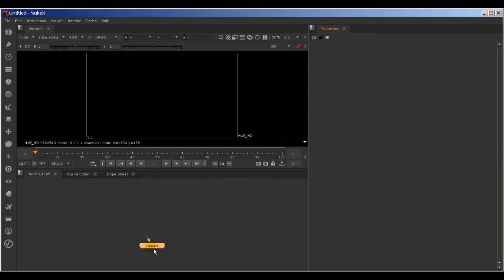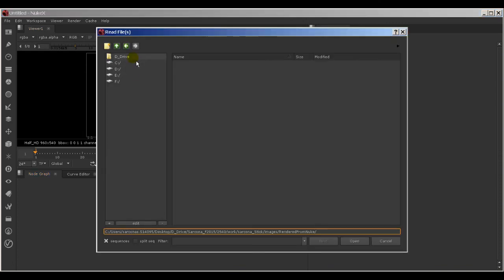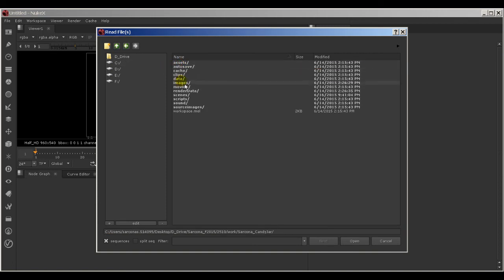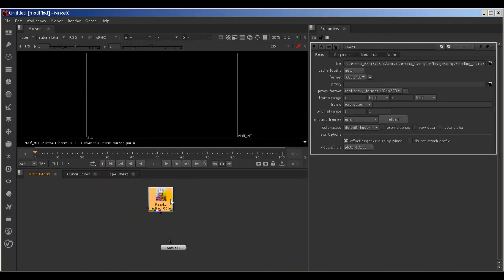This is also mouse sensitive, so depending on where my mouse is, I'll get different results. So I'm going to make sure my mouse is down here. I'm going to hit the R key, and I'm going to go find my file. It should be inside of my 2510, work, CandyJar, images. Now if you batch rendered, it would be right here, but I didn't batch render yet. So I'm just going to go to my temp folder, and I'm going to grab my latest one, which is that one. Okay. So here is my file.